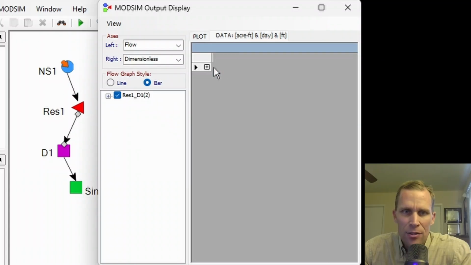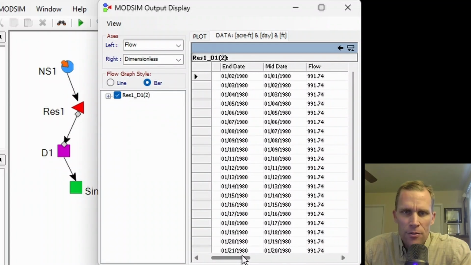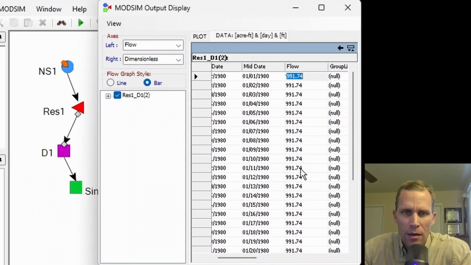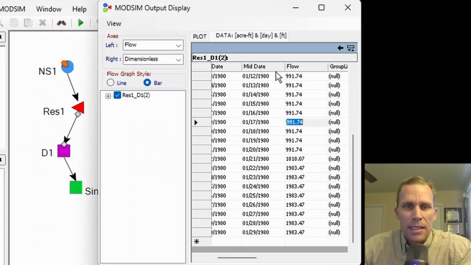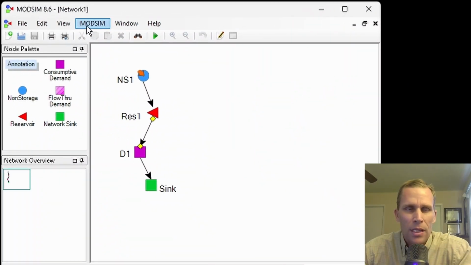If I look at the actual data, expand that, and scroll over a little bit, the flow rate, this is not CFS, is giving me 991.74 for the first 20 days or so. And then for the last 10 days or so, 1983.47. So that's about twice as much as 991.74, just rounded down a little bit. So what you're going to want to do is take the data from this table or the results, which you can export either from the database or from Excel.